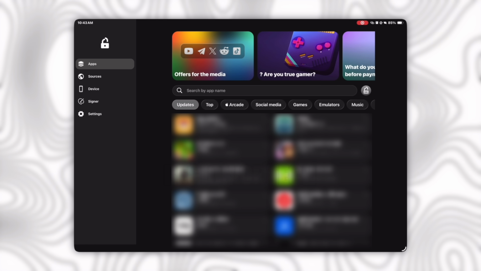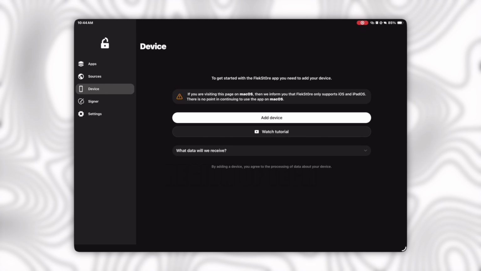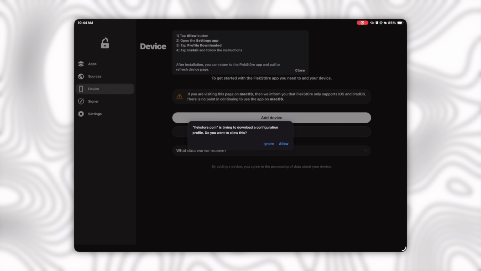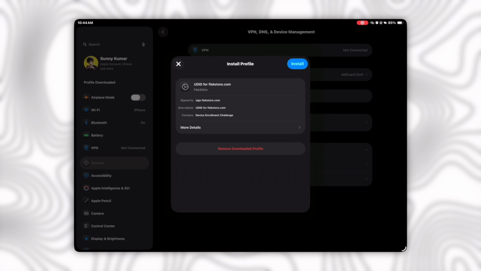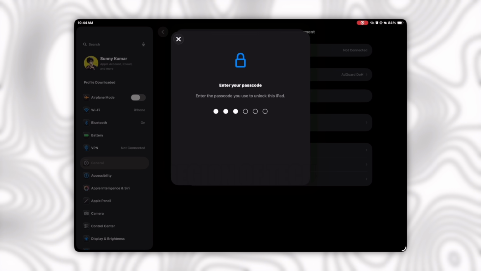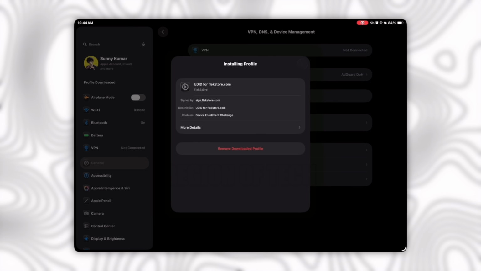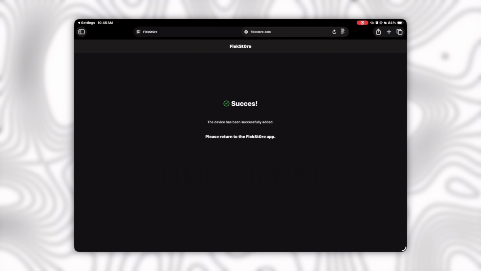For that, just go to the devices section and click on Add Device. After that, click on Allow and open your Settings app. There you will see the Profile Downloaded option at the top. Click on that and install it by entering your passcode. After successful installation, you will get a success page like this.